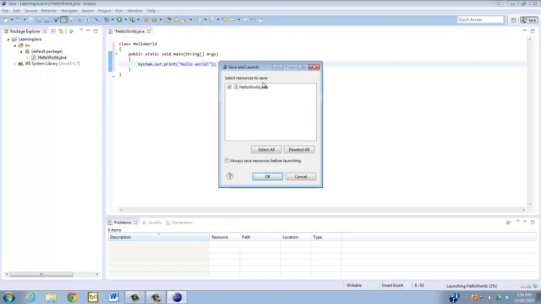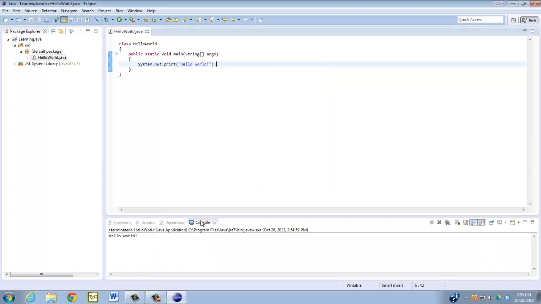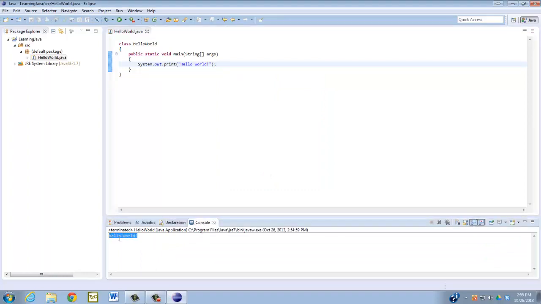It'll say select resources to save. All that means is we haven't saved our program yet, so it's asking us if we want to autosave. A lot of people just hit OK and don't read the little boxes, but you should say always save resources before launching. Otherwise, this window will pop up every time you run something for the rest of your life, and that is not fun. So don't be lazy. Take 5 seconds to read these little windows when they come up and check boxes if it's going to help you. So I hit OK. And now in this thing called the console, it has printed out something that says, hello world.